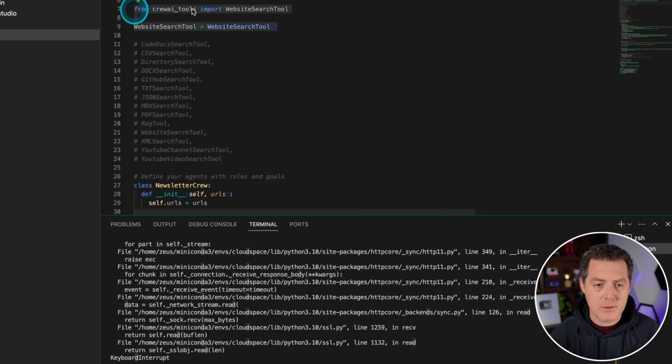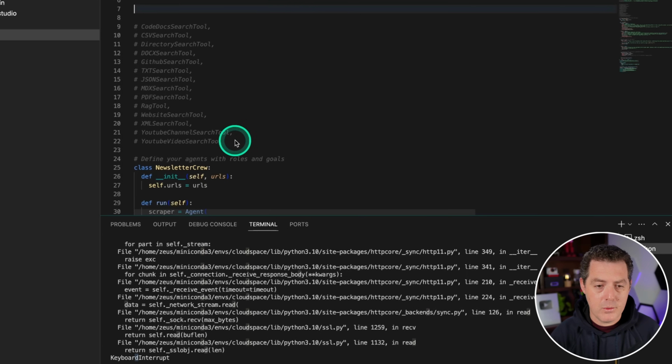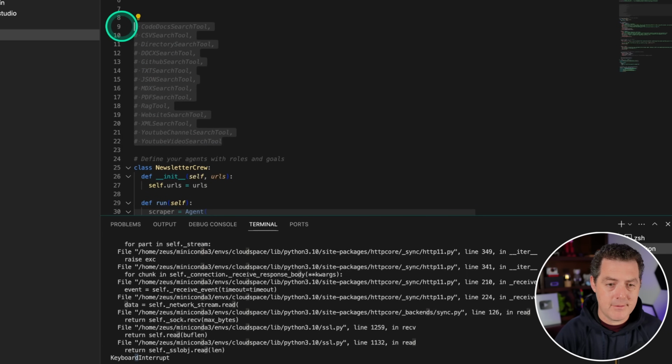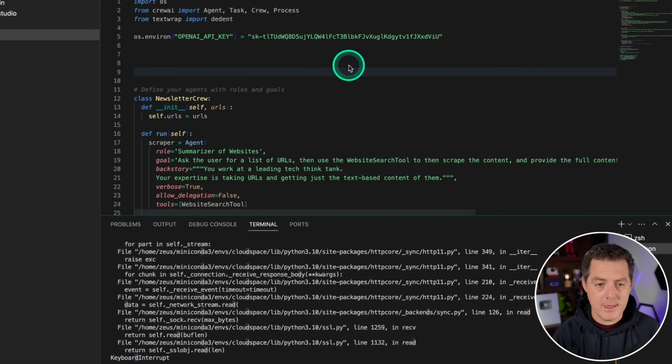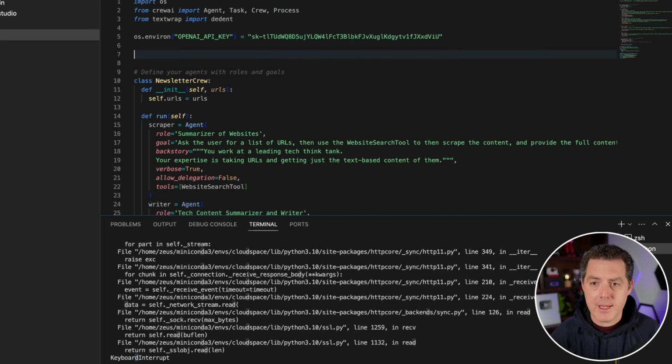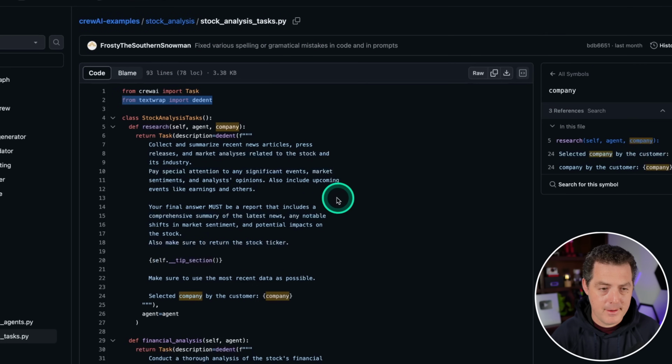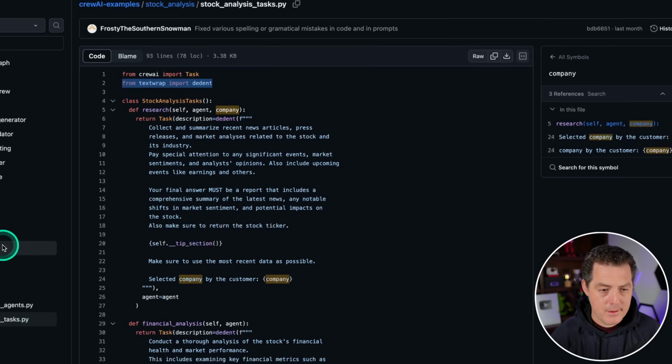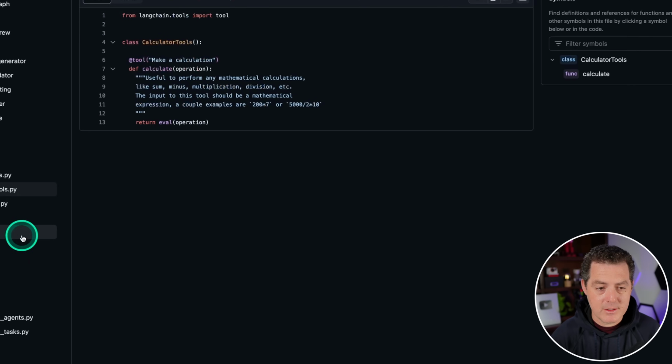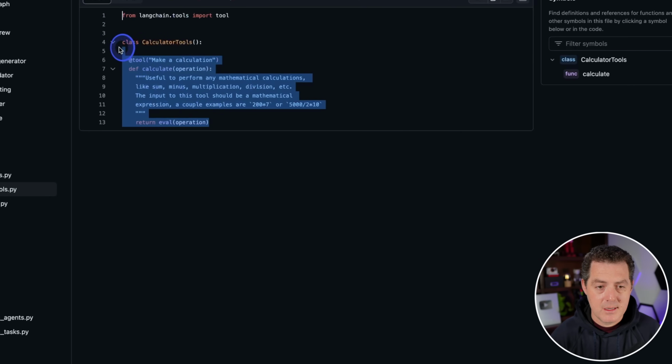So we're going to go ahead, might as well just delete this. I am going to remove all of these tools, comment it out for now, because we're not going to need them. And let's go see how to create a custom tool. So in his stock analysis example, we have this tools folder. And if we open it up, we have calculator tools, browser tools. So I think we're going to have to do something like this. So I'm going to copy this. It's not going to be a LangChain tool, so we're going to have to create it from scratch, but let's do that.